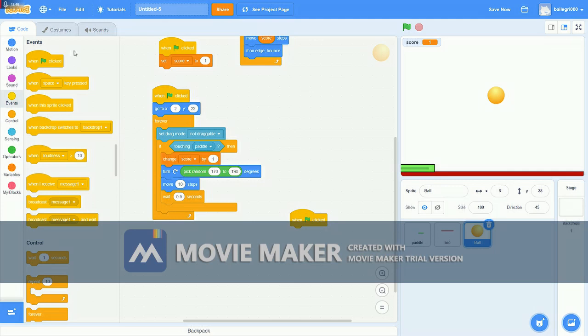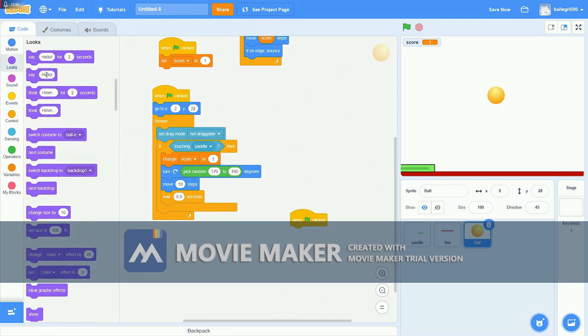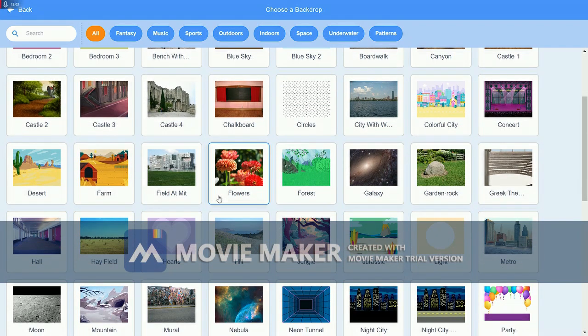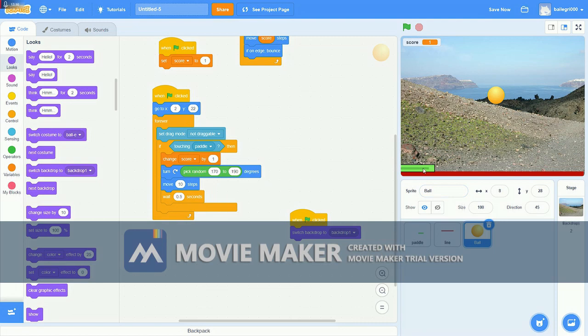When flag clicked, looks, switch backdrop to, go to your backdrops and pick one. I'll make it so like you're walking into a castle or something. And I'd say this looks like a castle background, like where a castle would be.